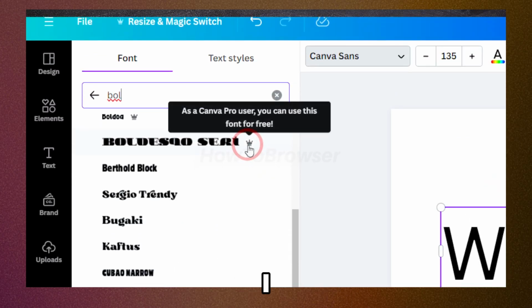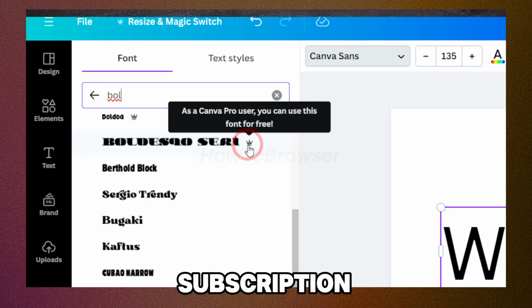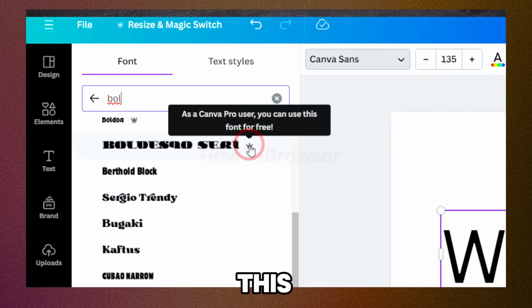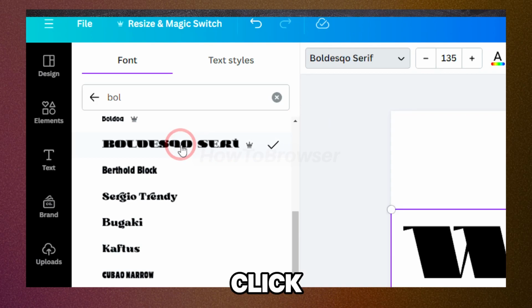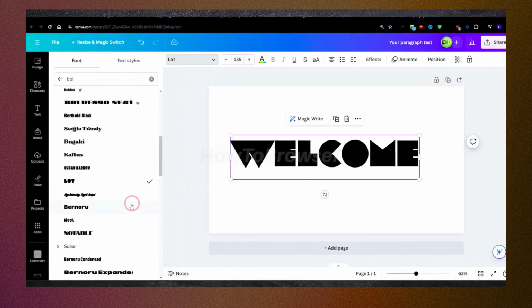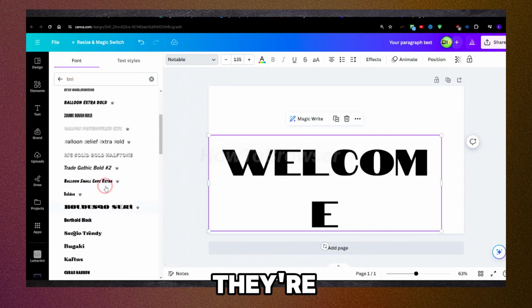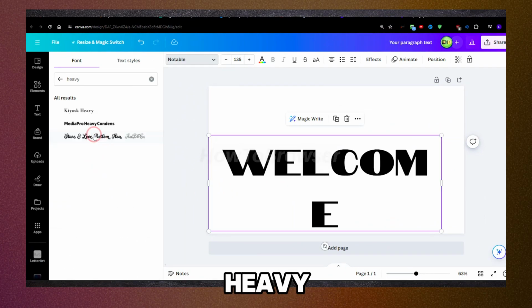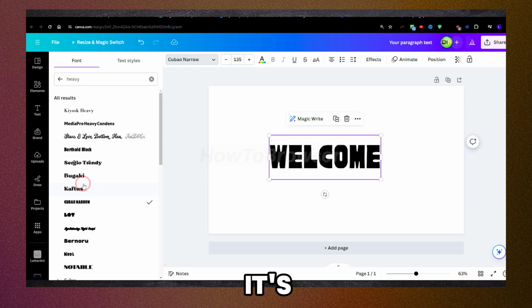And if you see this icon here, that means that you cannot use it if you are not a Canva Pro. If you get a Canva Pro subscription, then you can use it. I'm a Canva Pro user, as you can see. You can use this font for free. I can just click on this, and this will change the font, as you can see, or this one, or this one, or this one, and they're so nice. Also, you have heavy font, and now it's really bold, but look, this one looks really nice.